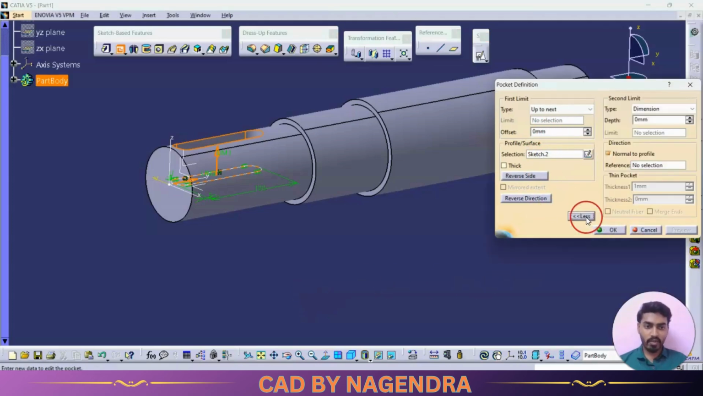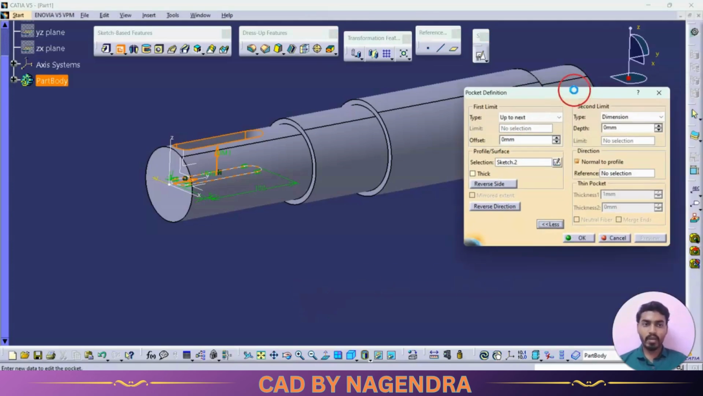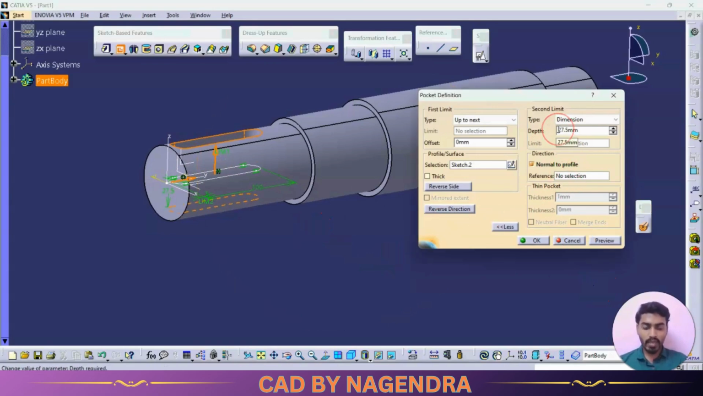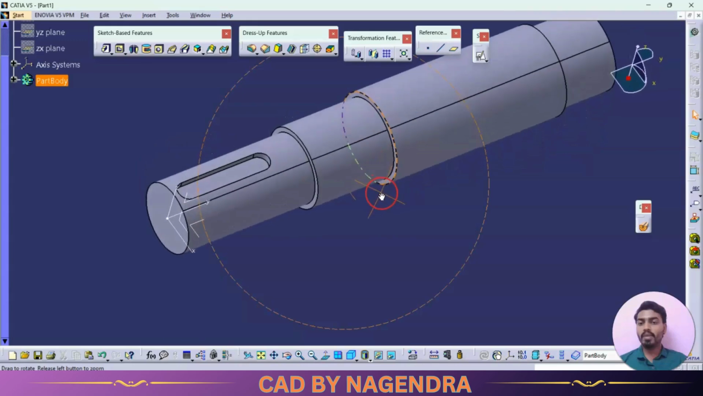Now, I will go for more. We are going to use this second direction. If I give a value on the negative side, as we can see, from how much distance we are giving here, from there material is going to be removed. Now how much do we want? Here we want 35 minus 7.5, and this value should be in negative direction, so I will mention minus. As we can see, properly from there only material will be removed like this.